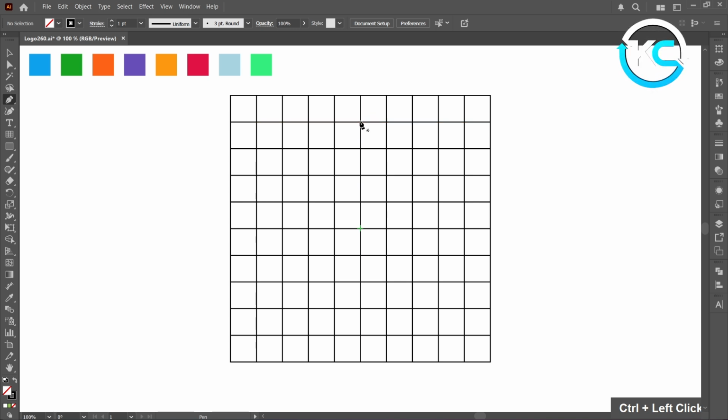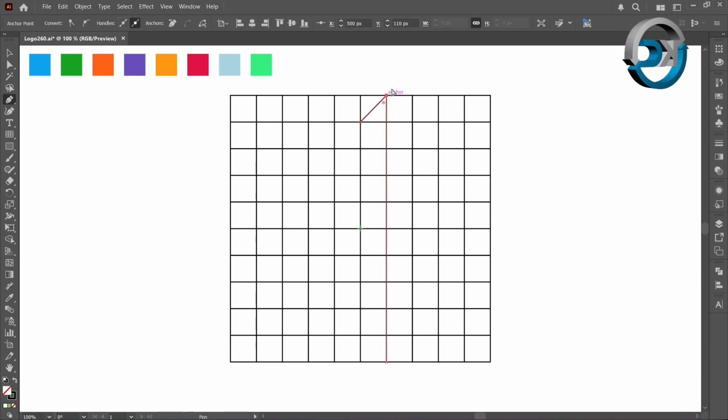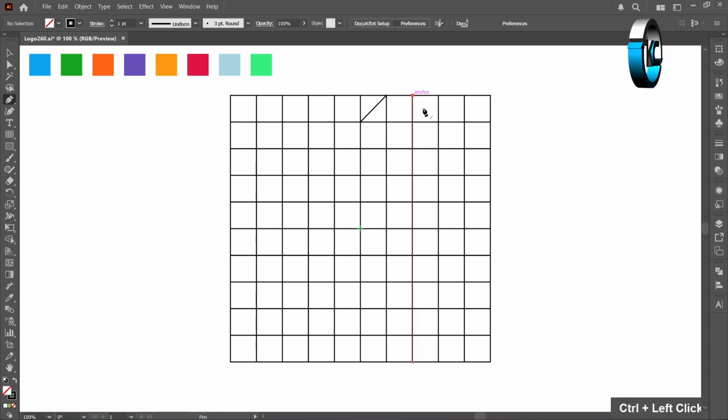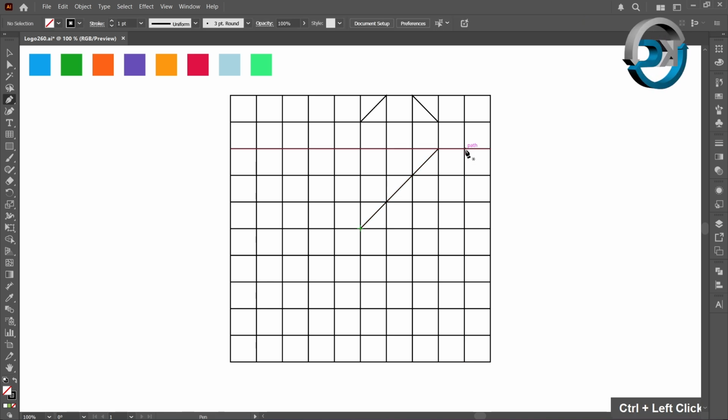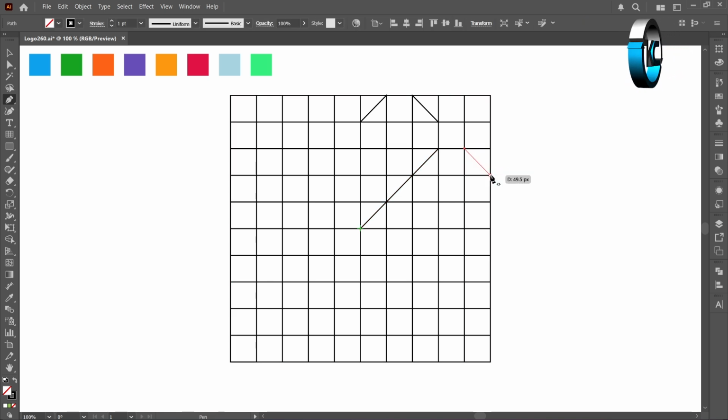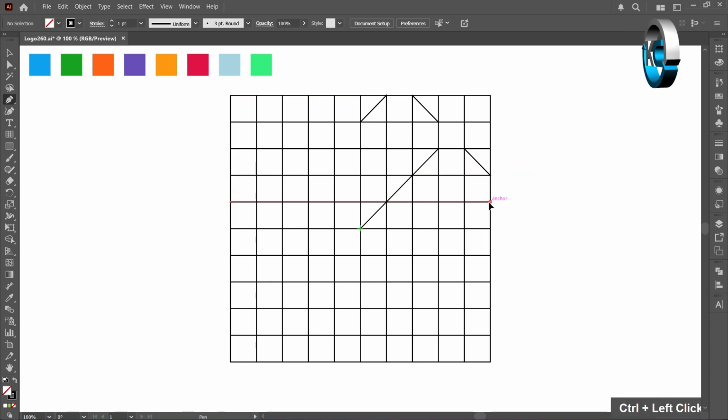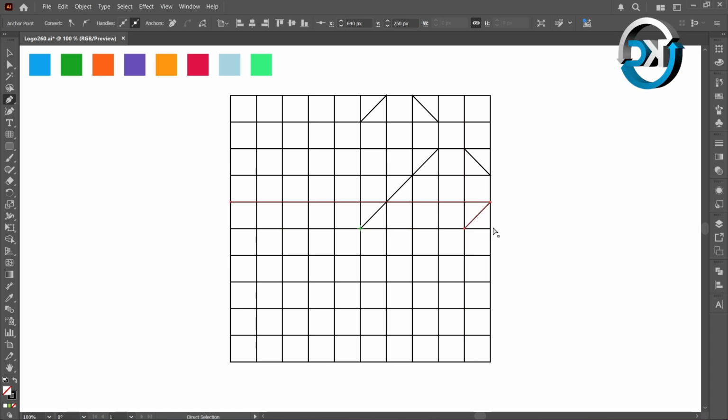Just connect the dots on the grid. Click gently on the intersections. Hold Ctrl and click to close the path.